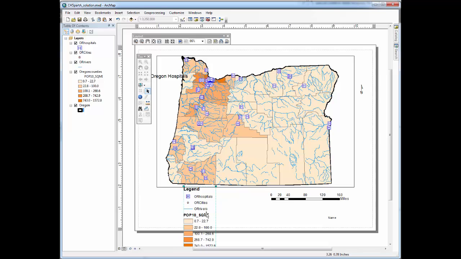So it's easy enough to rename the layers. You do this in the table of contents, and the results are updated to the legend. So with a real slow, deliberate double click, basically the first click will highlight the layer, and the second click will let you rename it. So I'm going to change this one to hospitals.